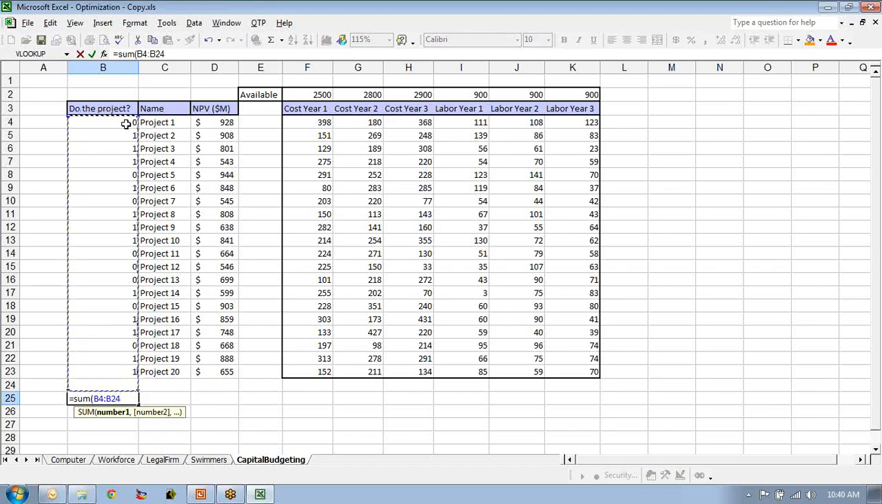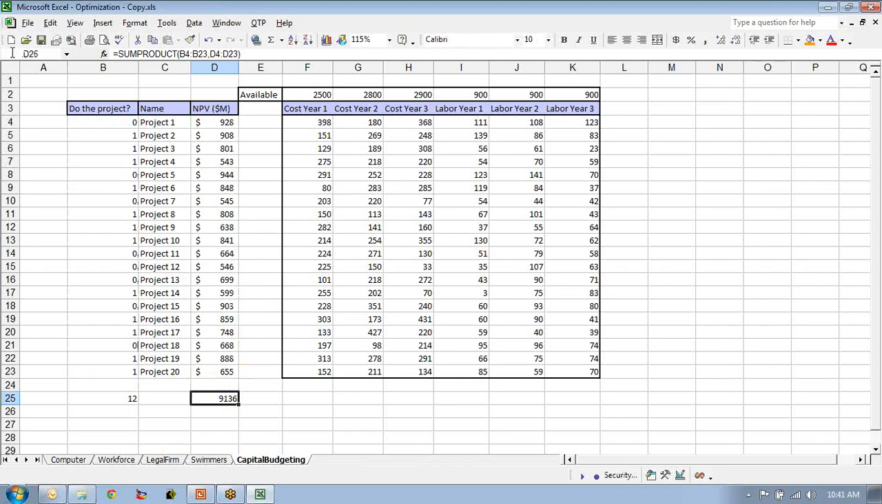So here I've got 20 projects, and I've selected 12. And then here I'm going to equal the sum, or I should say sum product, of this array and this array. Okay, and now let's make all these ones. So if we ran all 20 projects, this is what we would have.